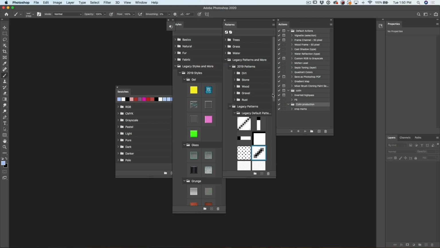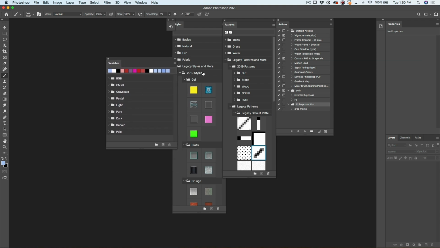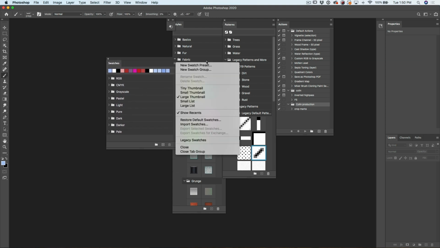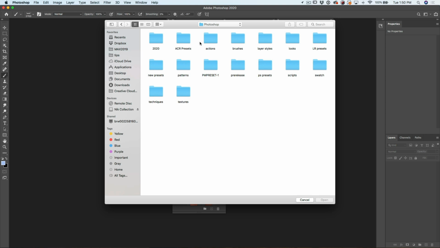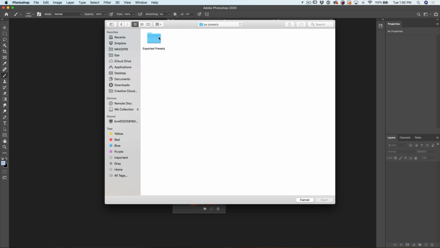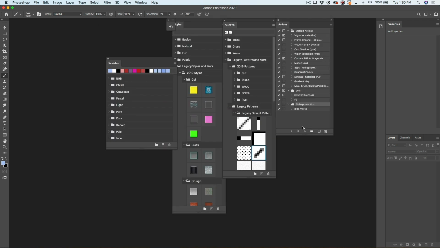Okay, so this works the same for everything. So if we want color swatches, say for example, I want to bring in a set of color swatches I saved, I can just choose here to import swatches, or however you say it. I don't want to go there. I want to go to my Dropbox folder where I saved it. And go into PS presets, exported presets. And if I look under my color swatches, there's my face one for skin tones, click Open, and boom, there it is. It's added in here. Now those colors are available. So that's going to work pretty much the same for all these different presets.